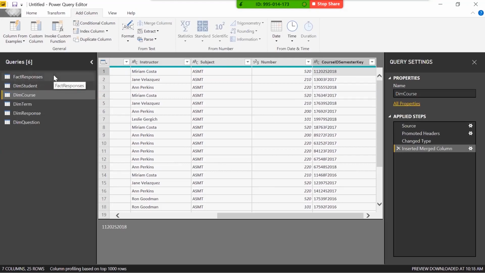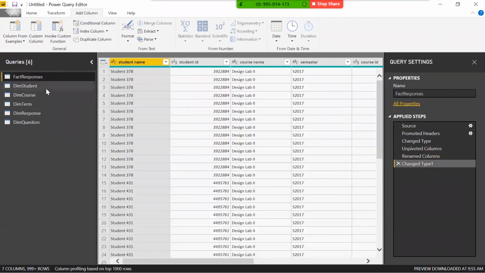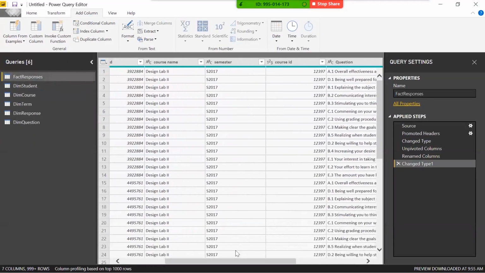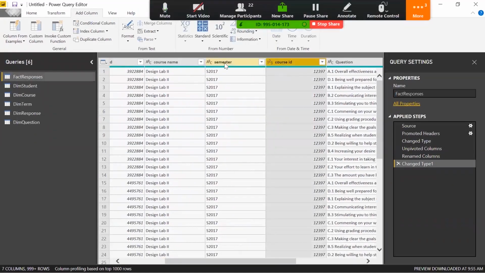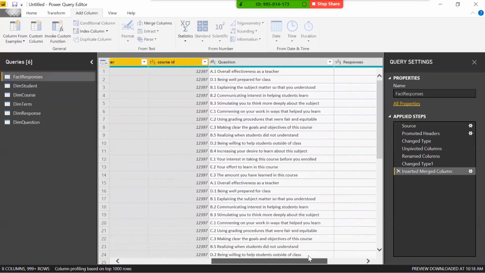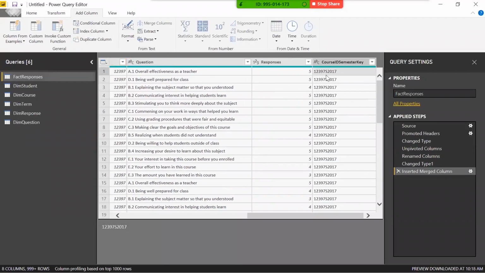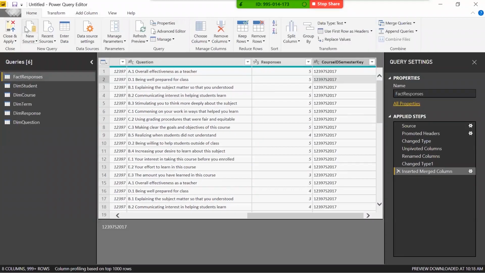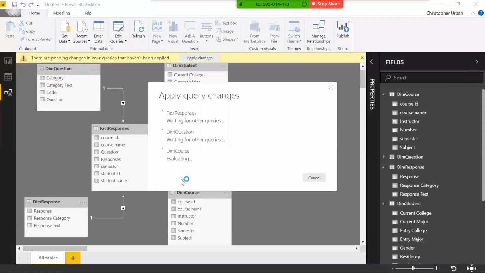I also need to do that in fact responses so that there's a key field to link it up to with a relationship. So I'll click on fact responses and scroll over. Again, I'll click course ID first, then hold Control and click semester, and then merge columns again. I'll call it again course ID semester key, and click OK and scroll to the right. You can see the new column here with our course ID semester key. Because we made those changes, I'll click Close and Apply. It'll reload those two tables.